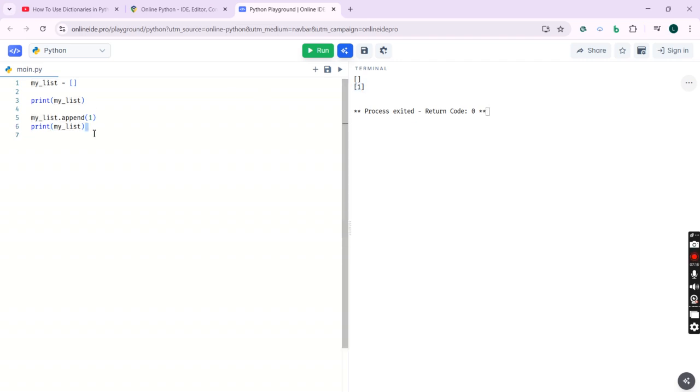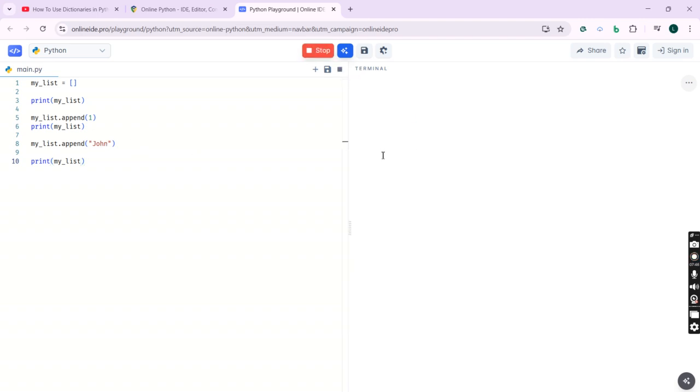Now if I add another item here, my list dot append, let's say for instance John. Remember, you can have different types of data in a list. Let's print it again before we run it. So print my list. We have appended our John. So if I run it again, I'm going to have 1 John.